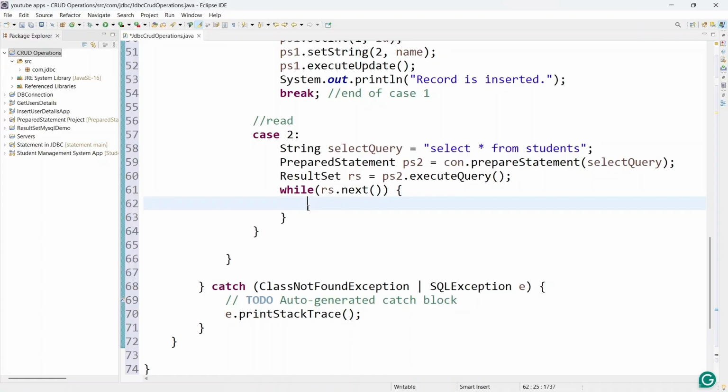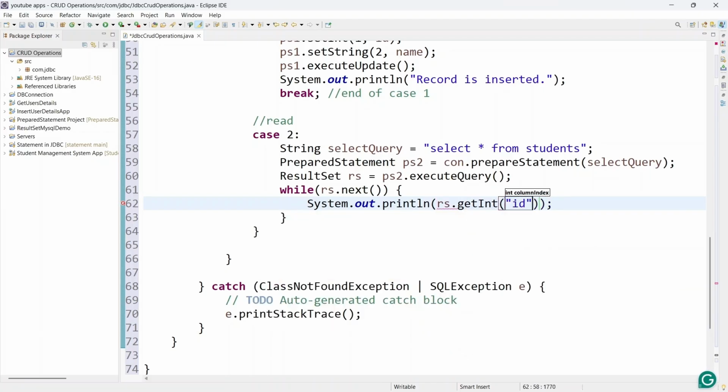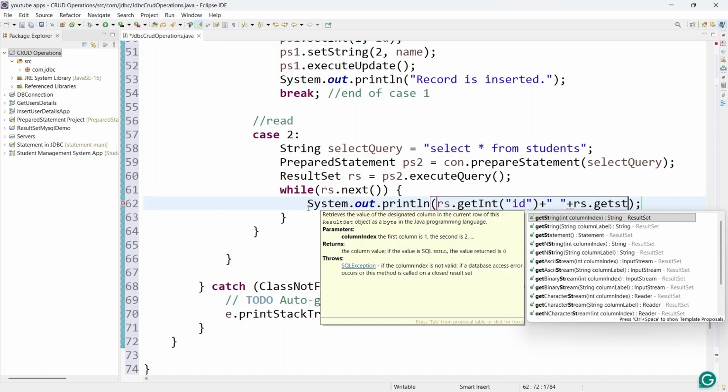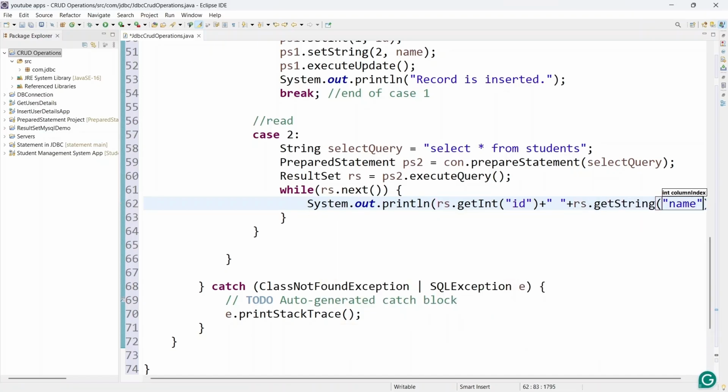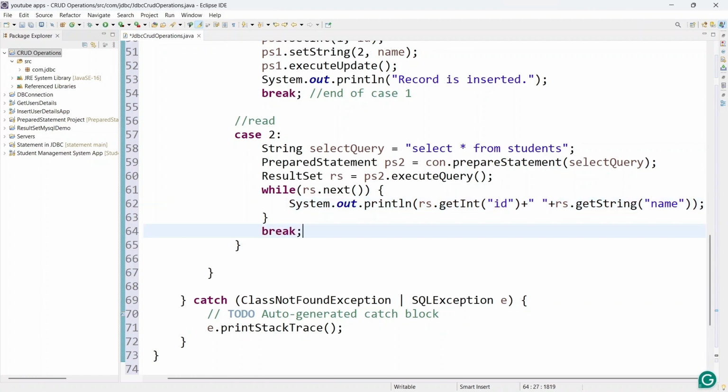Here we have to print the first row values. Access the first row values by using the rs variable object: rs.getInt of id. After that I will print a space and then print the name, rs.getString of name. Here in place of the id string and name string, we can also use the column index values 1 and 2, but id and name is more readable. After the while loop we have to write break, and this is the end of case 2.